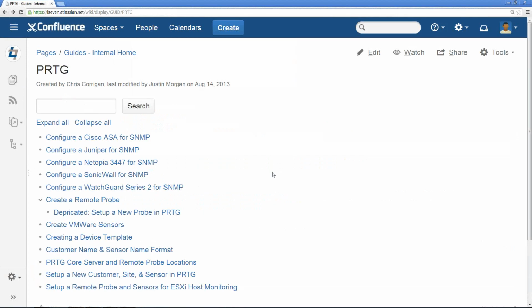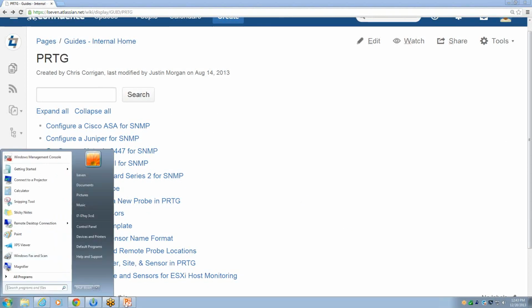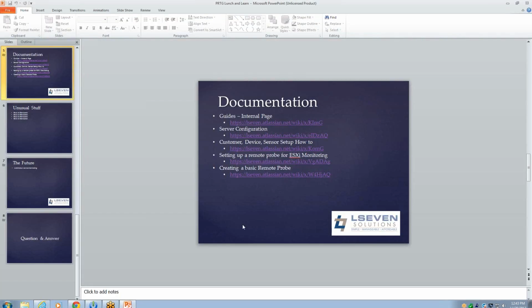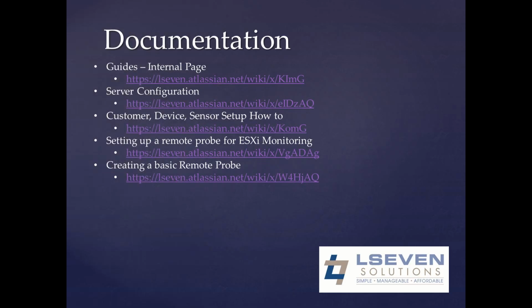All right, backing out of this. Let me look at my PowerPoint. There was a couple other things. Remote probe, device sensor, server configuration we went over. The main PRTG page in Confluence is basically under guides internal. It's becoming kind of our de facto repository for how-tos and standards on technical issues.